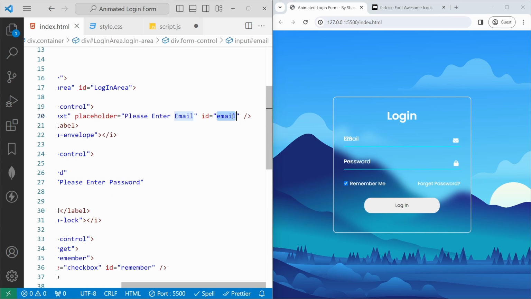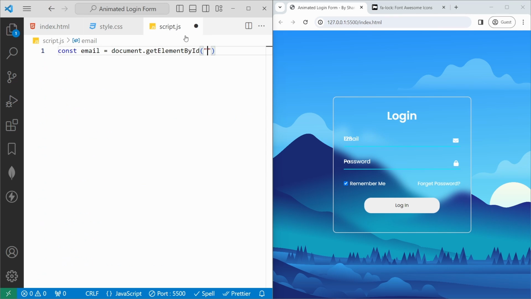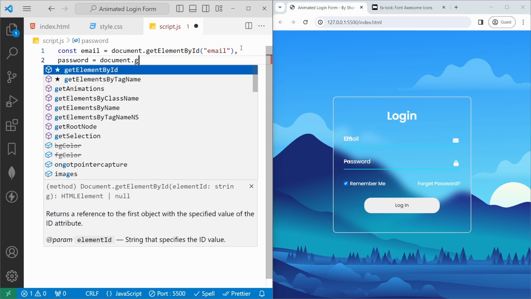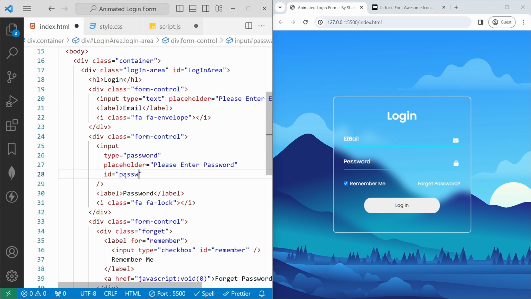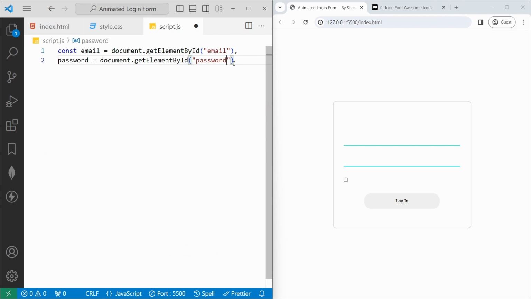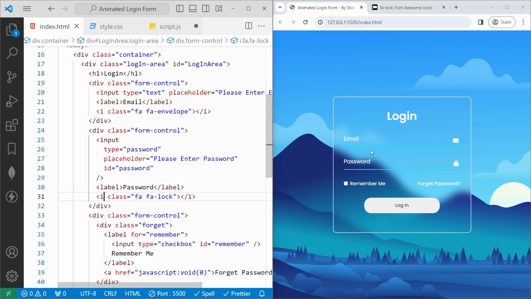We have already added an ID of email. I will place this inside this, and I will add another declaration with same const called password. Again document.getElementById, and for this we'll change the ID to password, and I will add the password here, and then we need to add a few more IDs to these icons. We need to change these icons based on the validations.